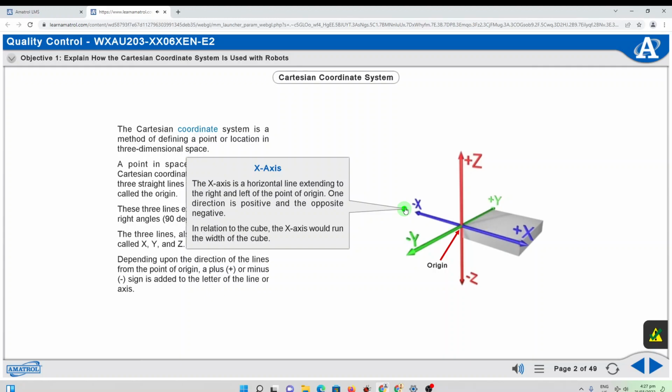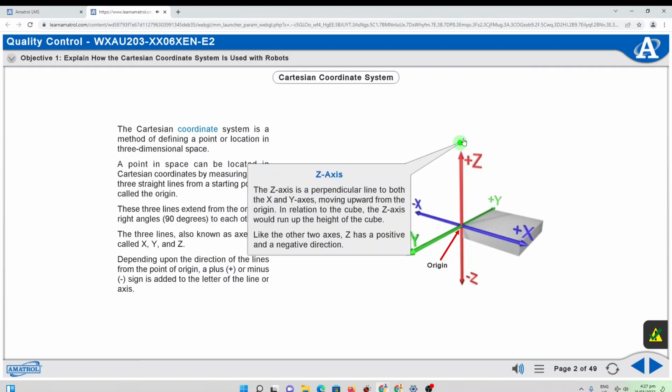The z-axis is a perpendicular line to both the x and y axes, moving upward from the origin. In relation to the cube, the z-axis would run up the height of the cube. Like the other two axes, z has a positive and a negative direction.